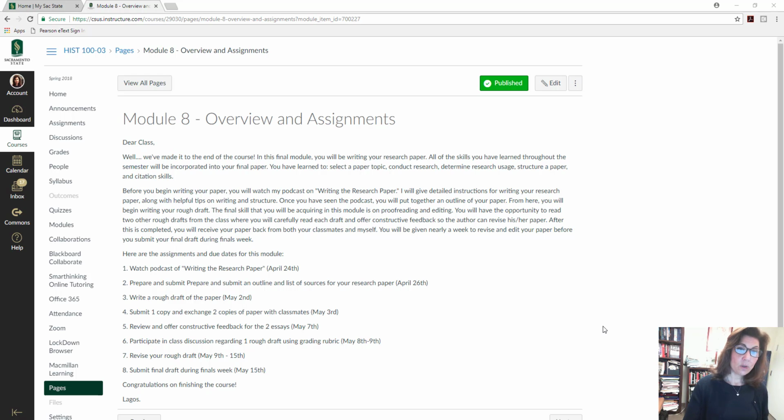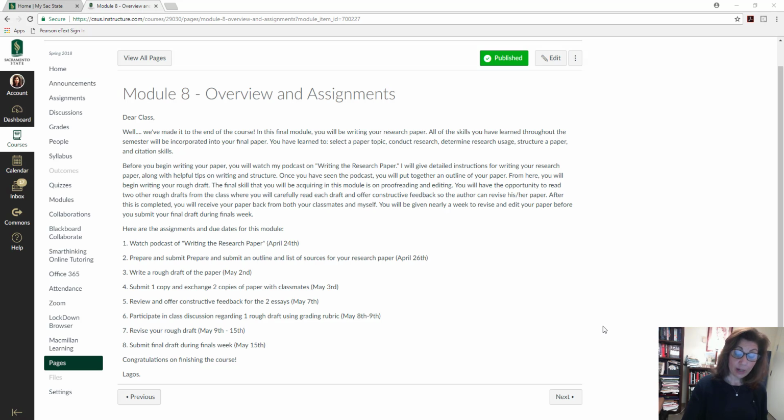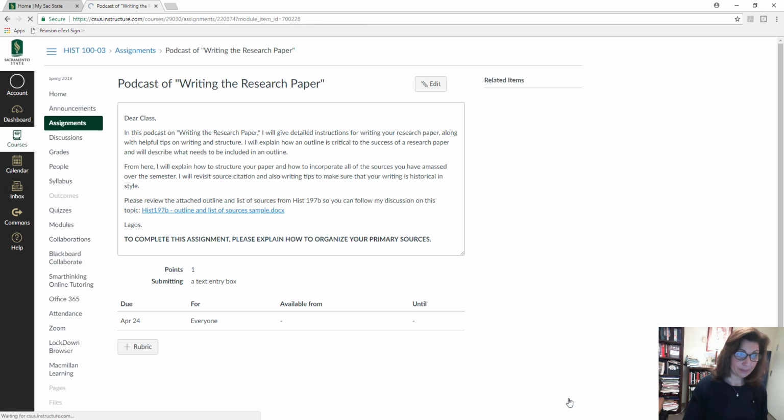Throughout the semester, you've learned several skills. You've learned how to select a paper topic, how to conduct research, how to determine research usage, structuring your paper, and grammar and citation skills. All of these skills will now be used to write your final paper. But before you actually write your final paper, you have an assignment.